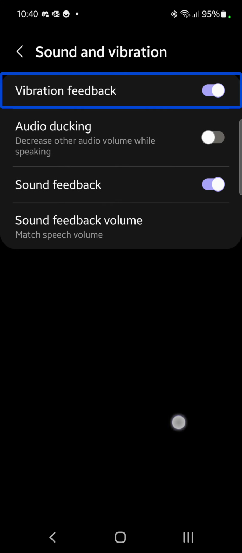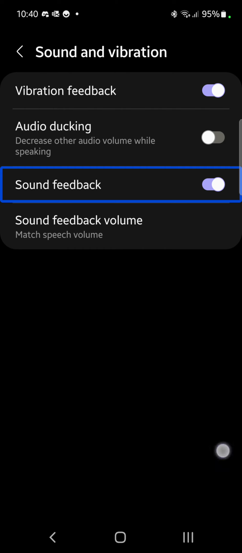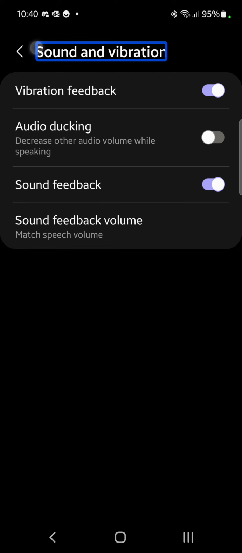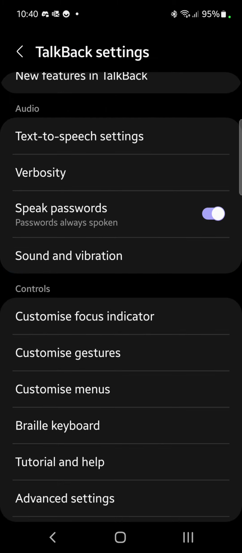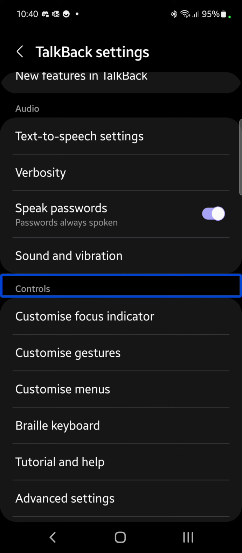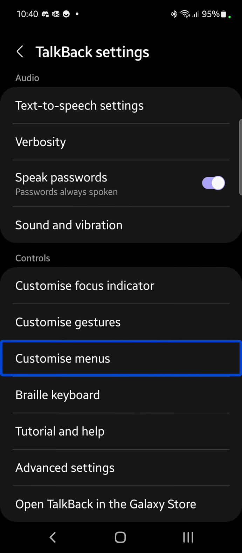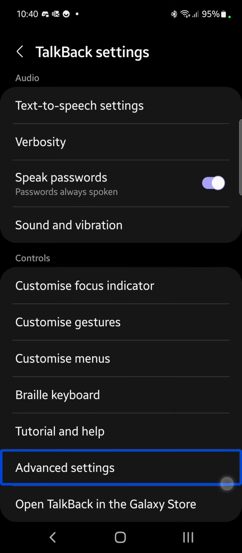Sound and vibration, audio ducking, sound feedback volume, match speech volume, 4 of 4. Match speech volume. System UI, sound and navigate. TalkBack. Controls. Customize focus. Customize gestures. Customize menus. Braille keyboard. Tutor. Advanced settings. 13 of 14.